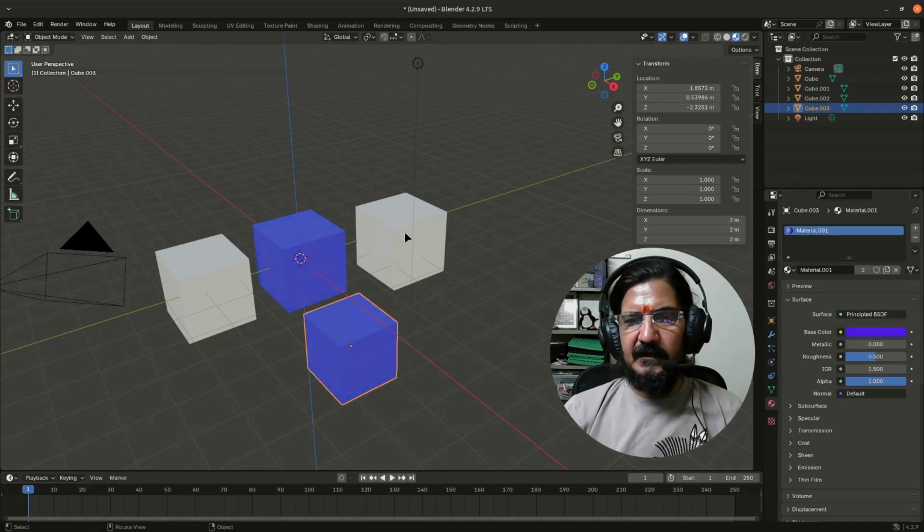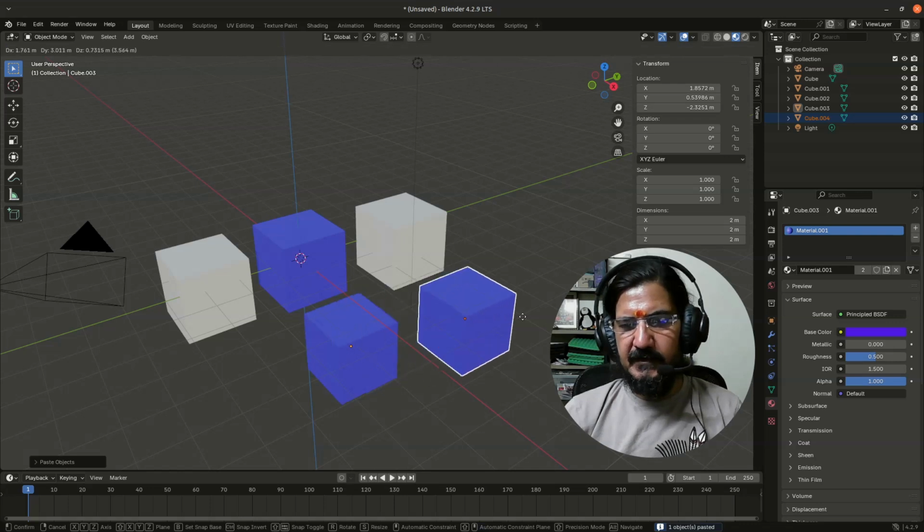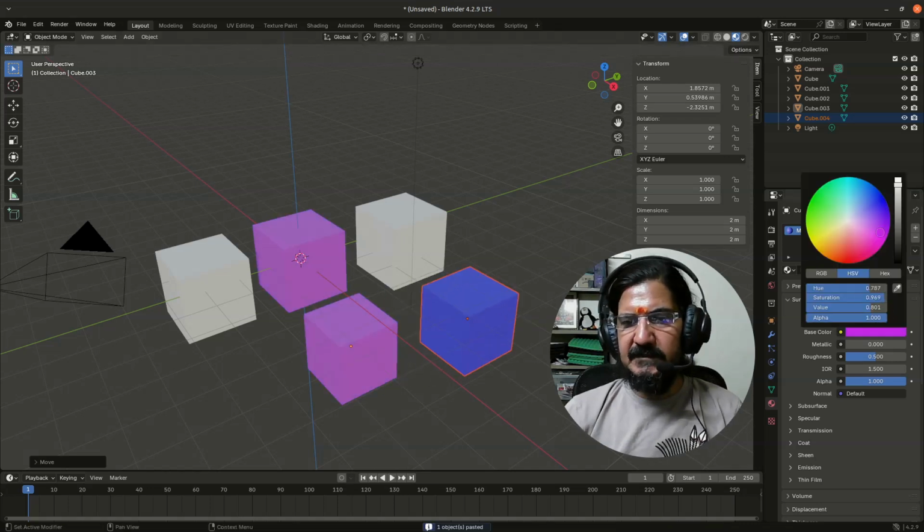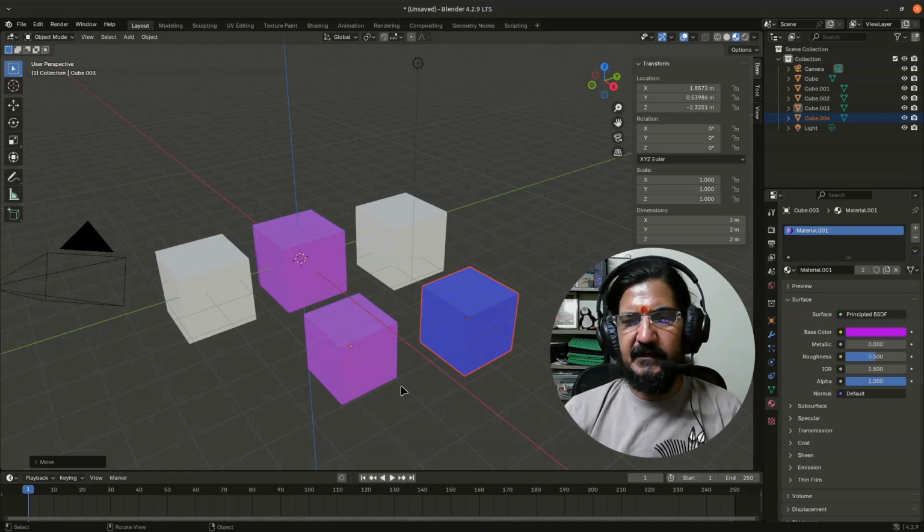Fine. And this one, now if I create a copy of this, Ctrl C, Ctrl V, and grab it and move it around, and now if I change the color, you will notice that the copied one does not share the information. It's an independent object.